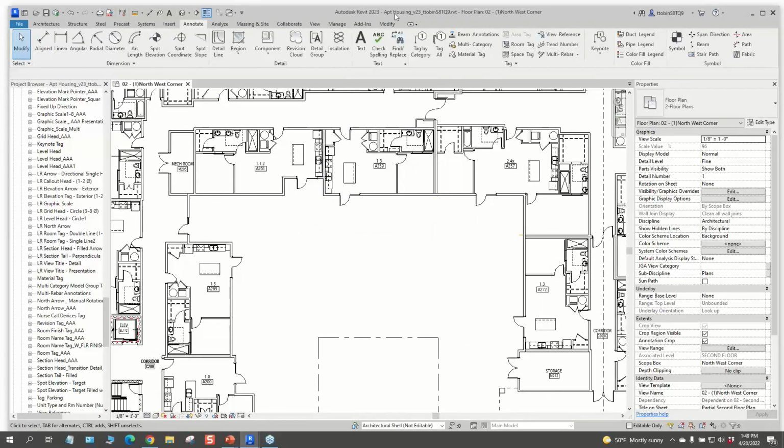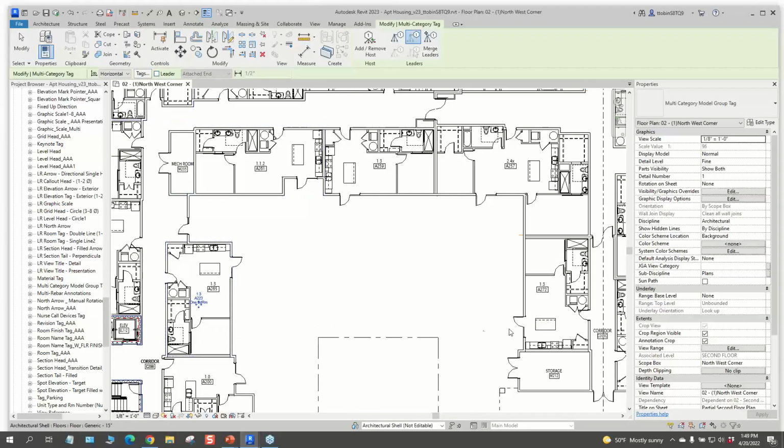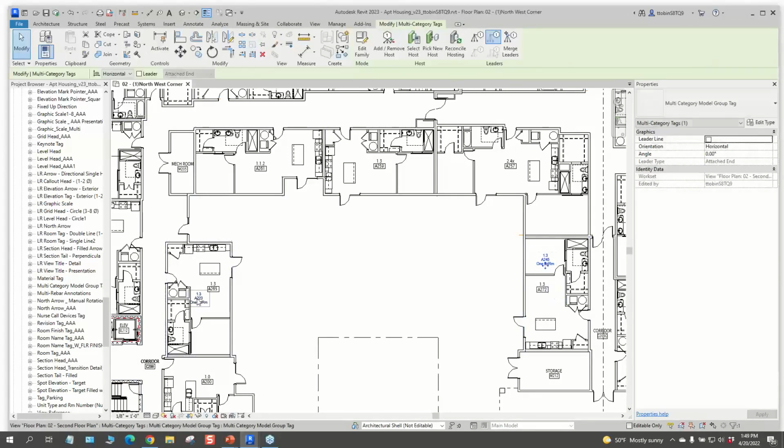Now, we can tag using a multi-category tag. I've already brought one in. You just bring in a multi-category tag, and I'm going to turn my leader off, and I can place the tag for the group. So now here is the tag. I'd already filled in some of the information.